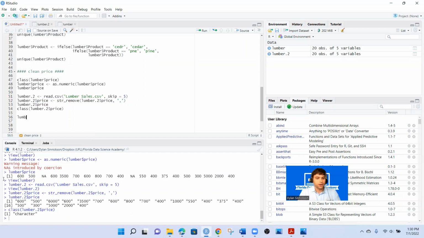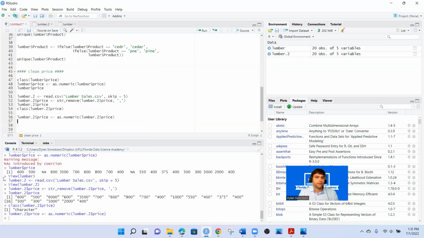I'll start off by calling lumber2 and then calling price, and I'm going to set it equal to as.numeric of lumber2 price. So now we've successfully changed this vector price to the value that we wanted, but we're working with the data set lumber2, right? So lumber2 doesn't have all of the corrections in the customer and product column. It only has a correct price column.